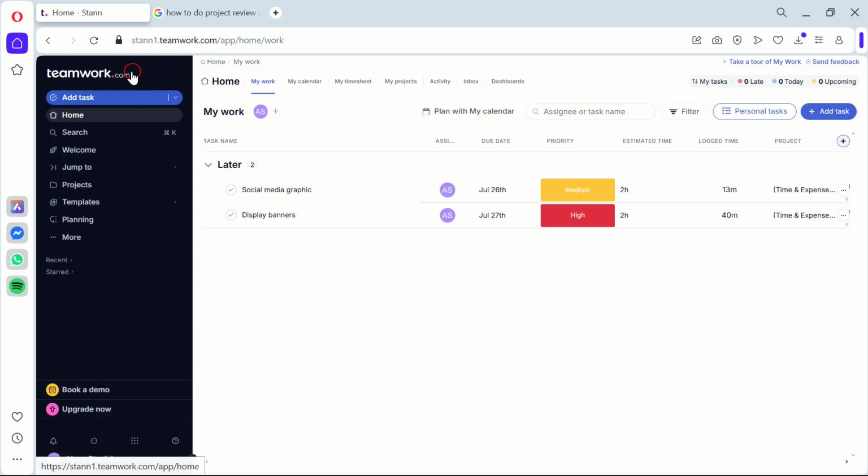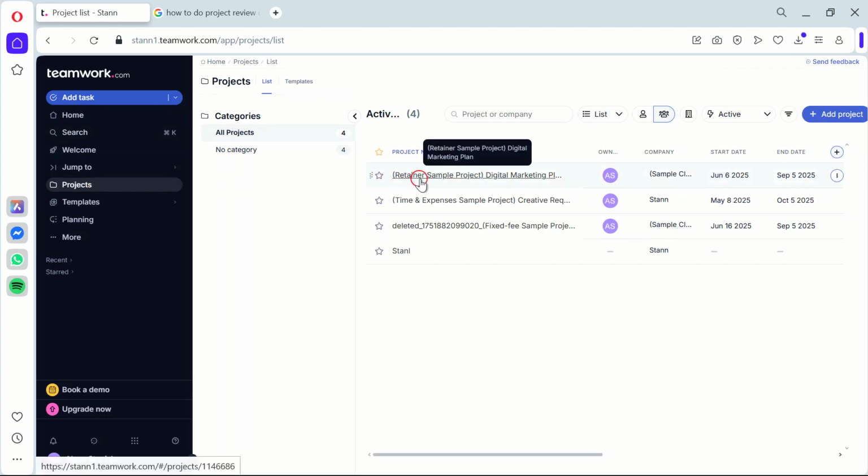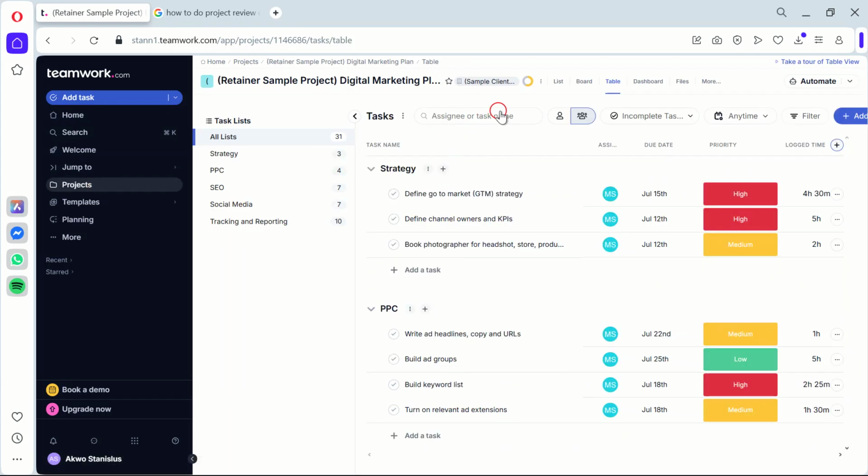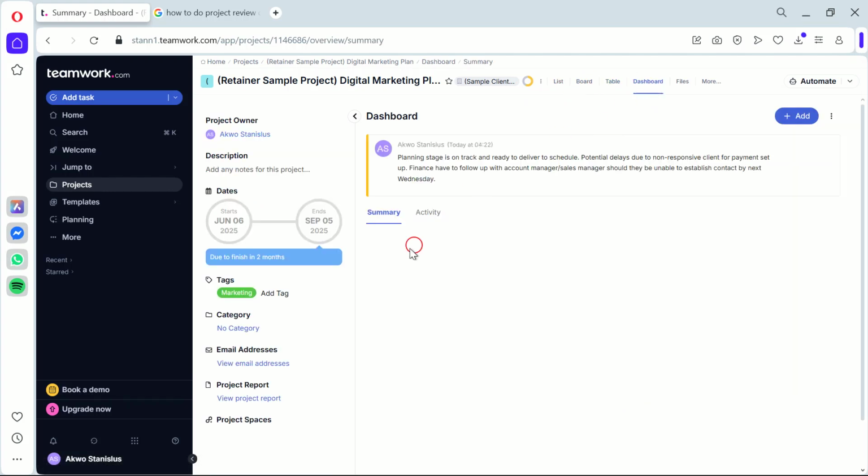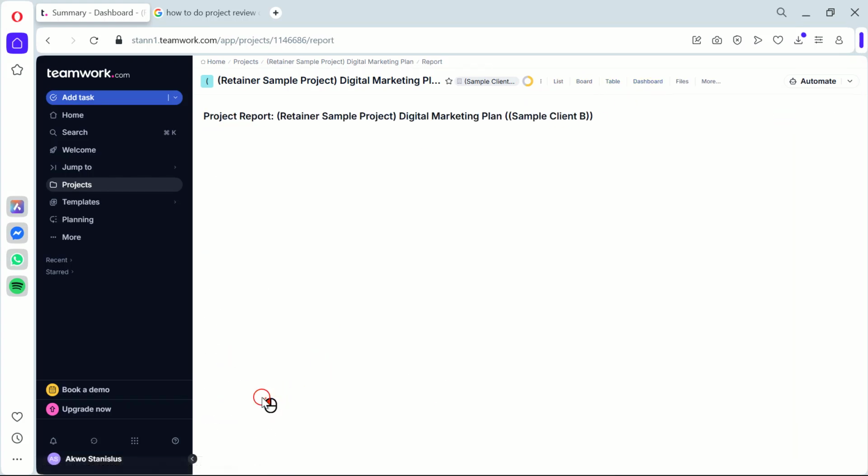This tab is essential because it is where you'll find all the tools and features necessary for conducting a thorough project review. You will find a detailed summary of your project, including completed tasks, milestones, log time, and much more.